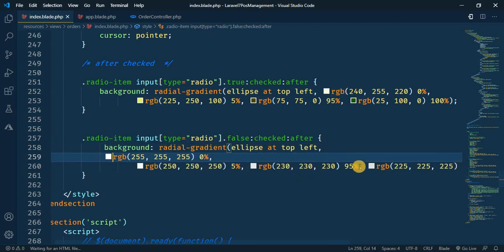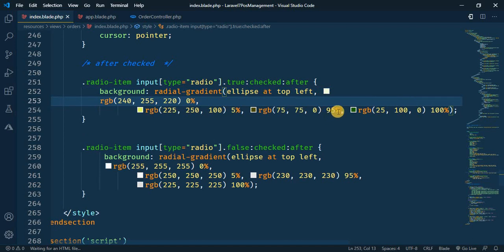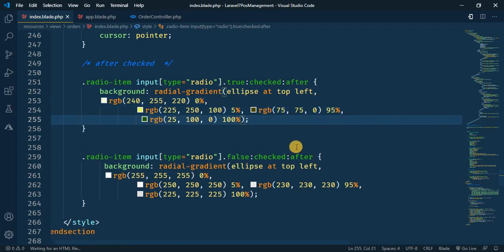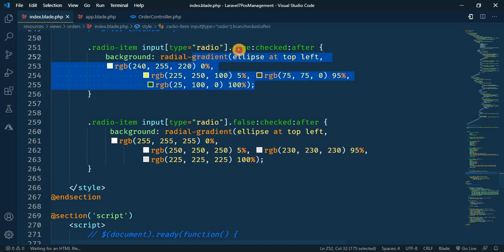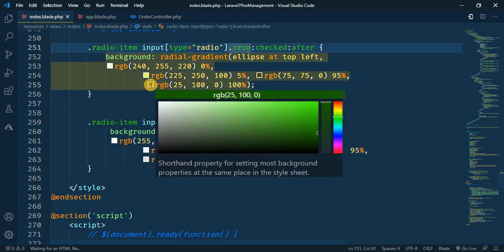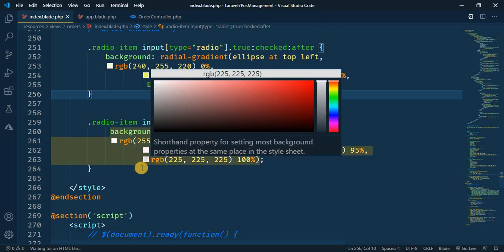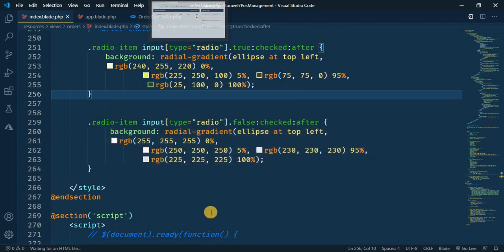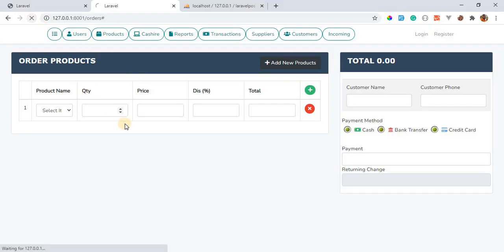So disable. Have it like this. So here is the after is true, the color will be green, and here after is false, the color will be this color. Let's save it. We go back here, the browser, refresh the page. We have nothing.